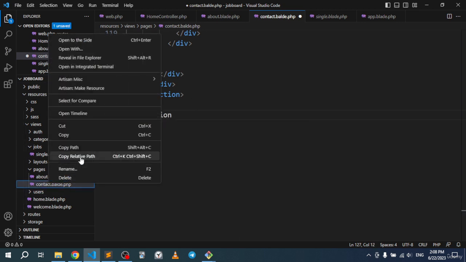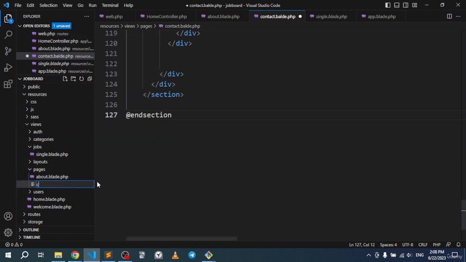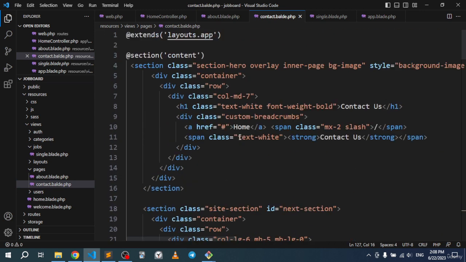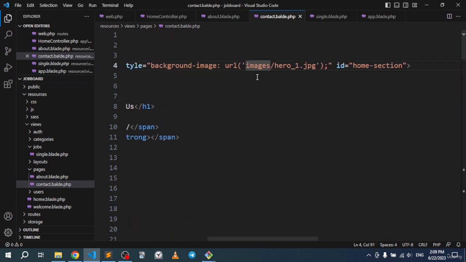So let's try and rename this because I feel like something is wrong. So this, contact.blade.php, like that. All right, so if we go to the background, let's go right here. This will be asset. All right, so something is deeply wrong, and we're gonna figure that out in a minute.